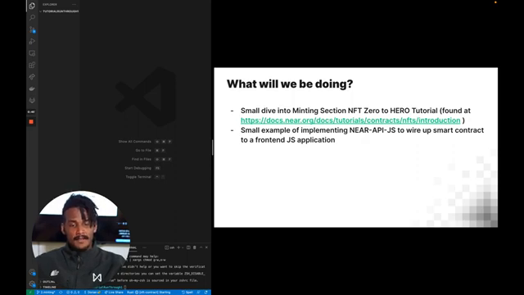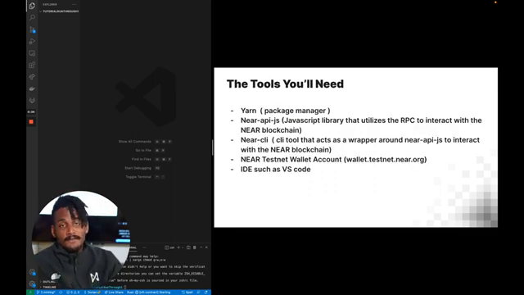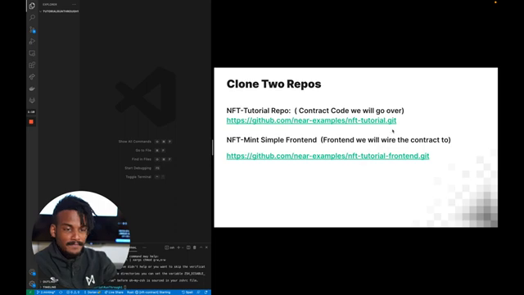We're also going to be doing a small example of implementing Near API.js to wire up a smart contract to a front-end JavaScript application. The tools we need for this tutorial will be Yarn Package Manager, Near API.js, Near CLI downloaded onto your terminal, and an account on the Near testnet wallet. So go to wallet.testnet.near.org to make your testnet wallet account to interact with the blockchain and your application. And an IDE such as VS Code. So that's what we're going to be using in this tutorial. Get that all downloaded for yourselves.